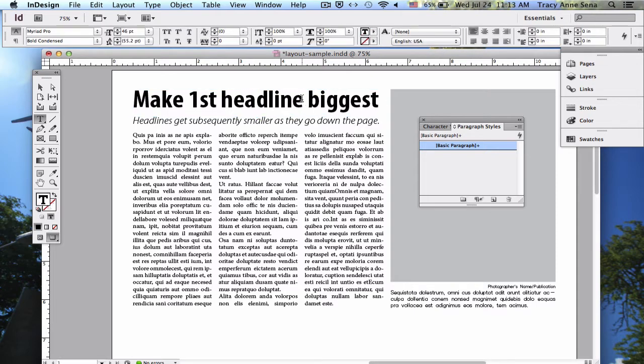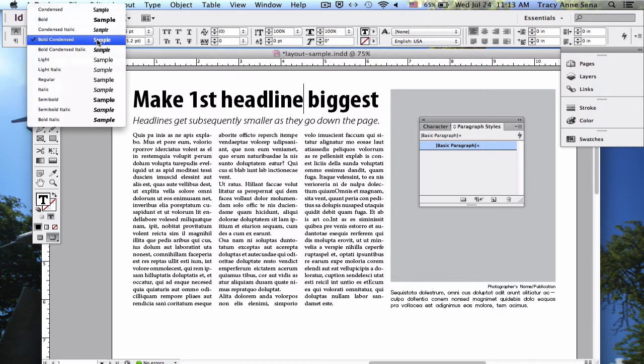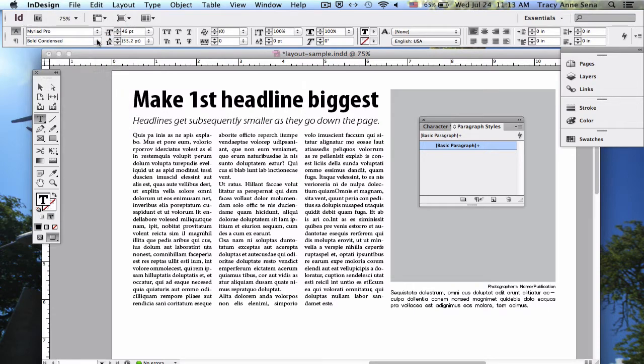If I click anywhere in the text box right now, I can see in my control bar up here that it is in Myriad Pro and 46 type, and that I'm using bold condensed. Now, when I'm selecting a headline font, I like to choose a font that has lots of variations so that not every headline looks exactly the same on your page. But this is going to be my basic headline, and maybe the one that I'm most often going to use at the top of the page.